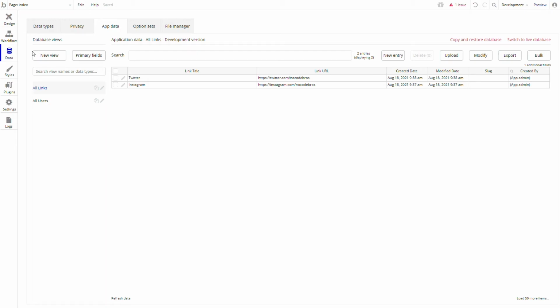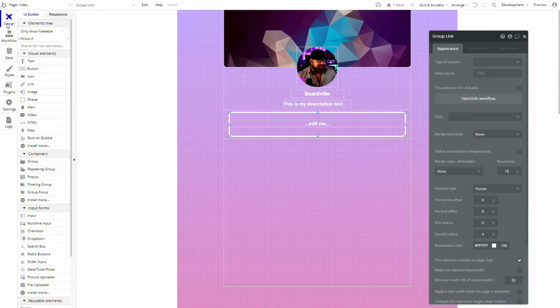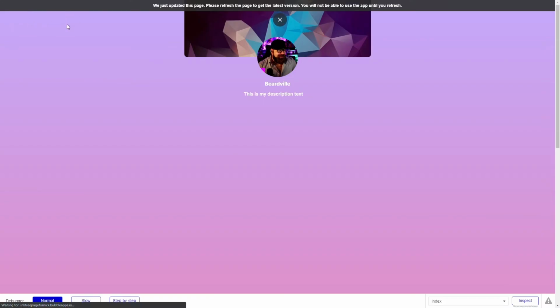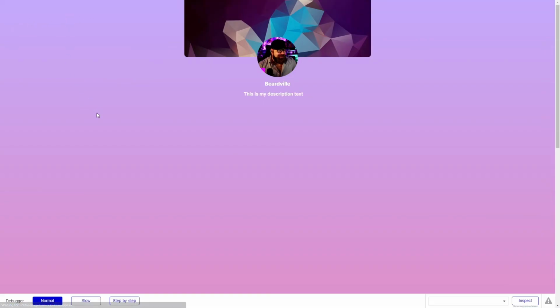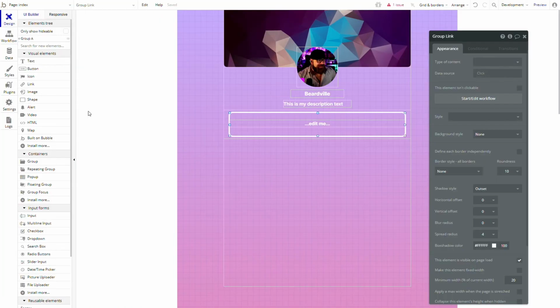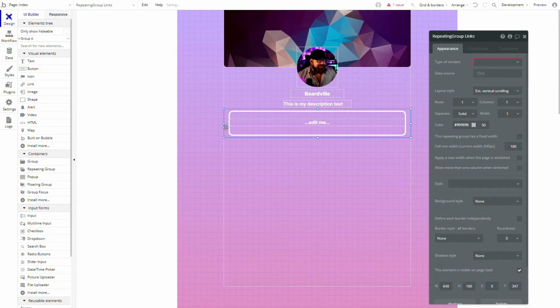So now when we go over to our page, give it a quick update. You see nothing, because we haven't changed the data for our repeating group, because we didn't have the data. This is another reason you might want to have your database set up at the beginning and not in the middle.